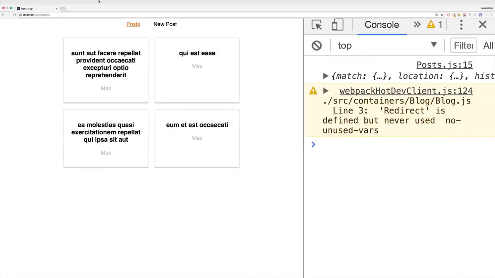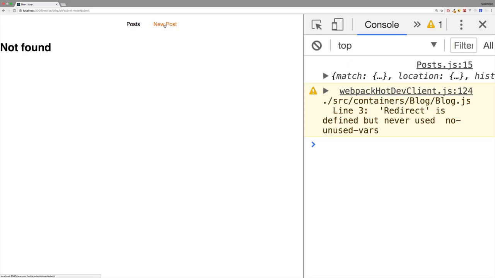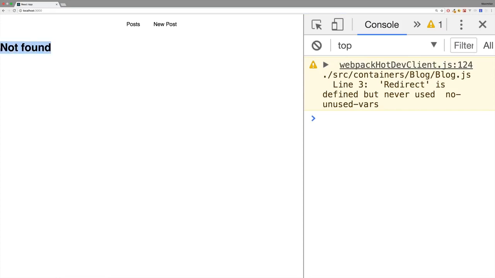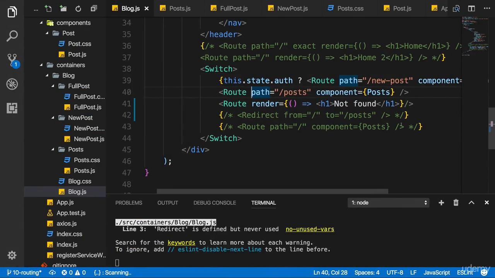Let me show this to you. If we now click on new post, which is unknown because we're not rendering that route component due to us not being authenticated, we see not found. The same for the root URL, by the way. There we also see not found because it's not defined right now. Posts still works though. So this is a catch-all route, another important concept, especially for 404 cases, to catch any unknown routes.